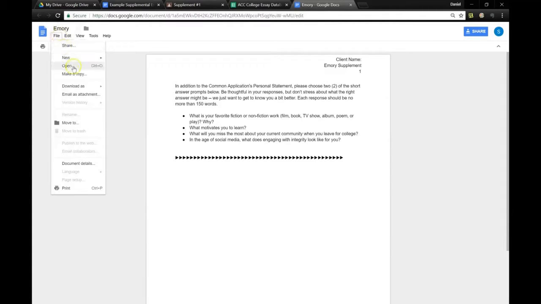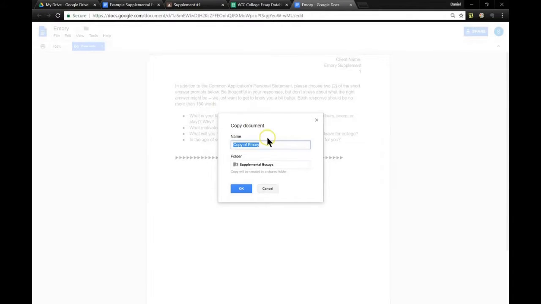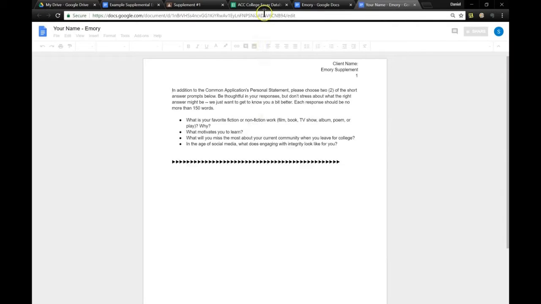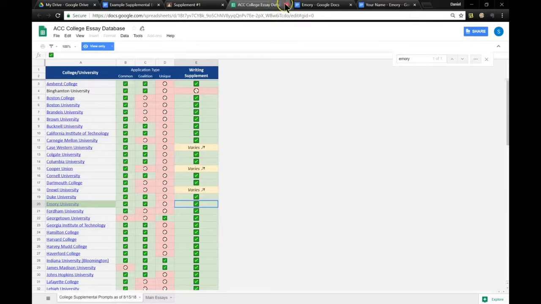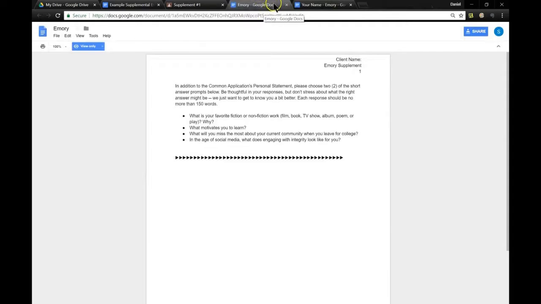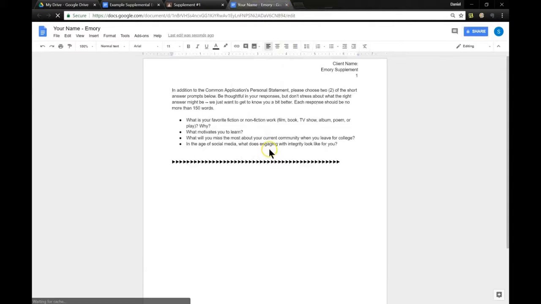So let's go to File, Make a Copy, and then you're going to replace Copy Of with your name. And then we want to organize this file in Drive. So you want to go to My Drive, Classroom, ACC College Essays, and then hit Select. And then press OK. And now we've created a document successfully. As of now, we do not need this spreadsheet, so we're going to close that out. And we also don't need this template, so we're going to close that.